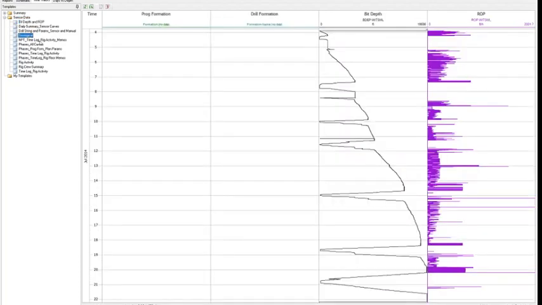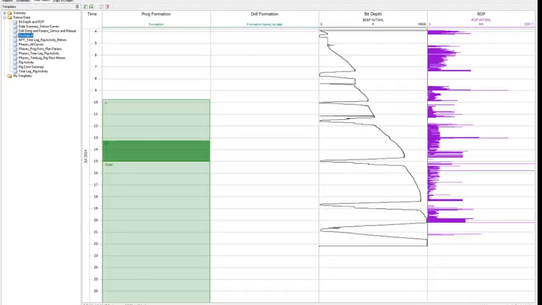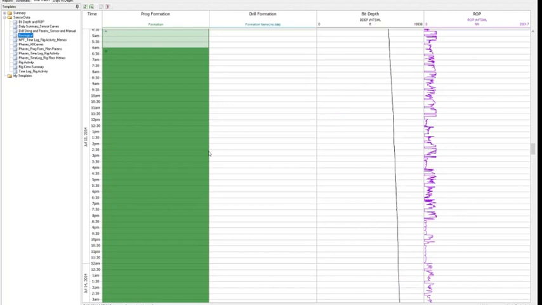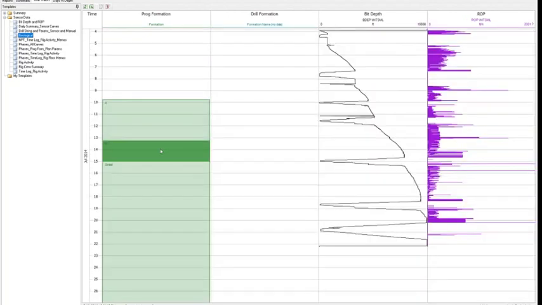Perhaps I'm a geologist and I want to see things like bit depth and ROP related to formation. Well, you can do that too. Right? So now I'm showing some WellView data, my prog formation tops and my actual formation tops related to bit depth and ROP from sensors.